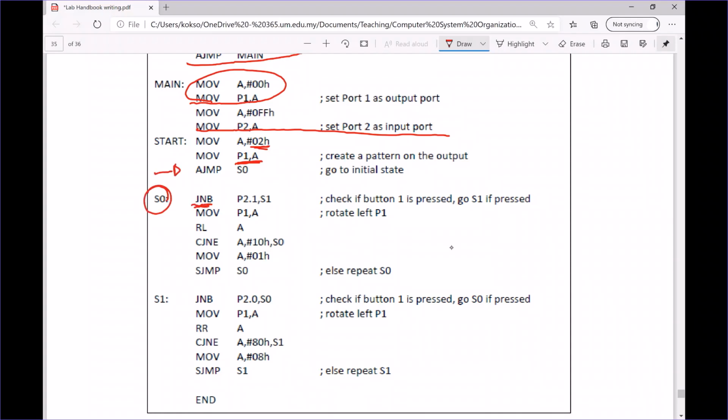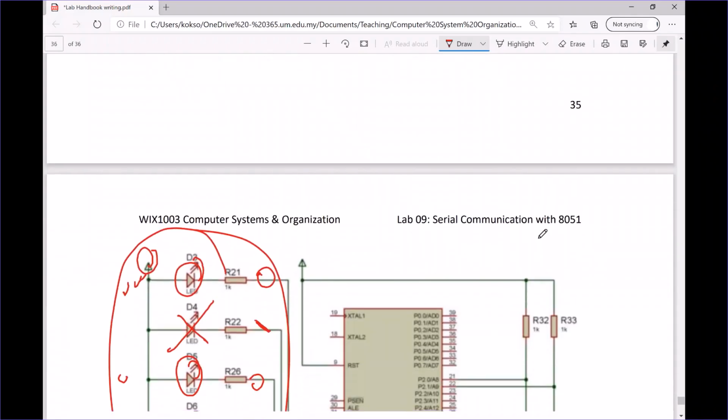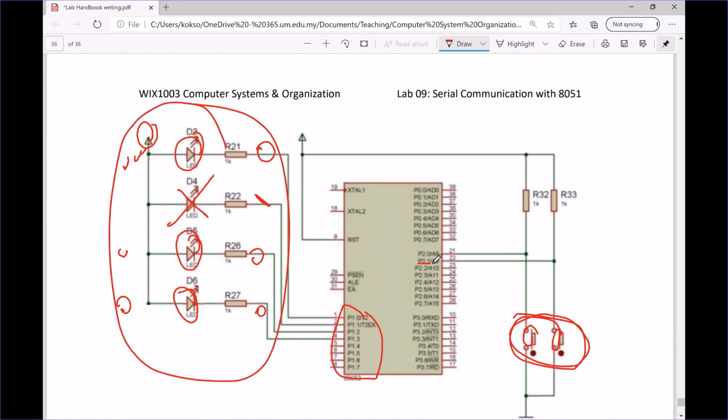So you go to this line, jump if bit not set, right? JNB means this. It will go and check your P2 bit 1 whether it's set or not. If not set, it will jump to S1. If it's set, it will skip it. It will not jump. It will go to the next line, right? So the testing of P2 bit 1 is because it's connected to this button. So it is checking on this bit whether you press or not.